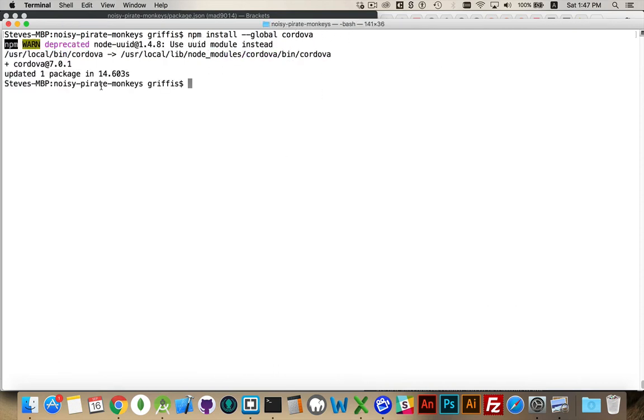So this is going off, there we go. Now Cordova version 7.0.1 has been installed globally. Now, that doesn't necessarily affect the project that I'm working on right now, but I have Cordova installed globally and can use that from anywhere, in any project.